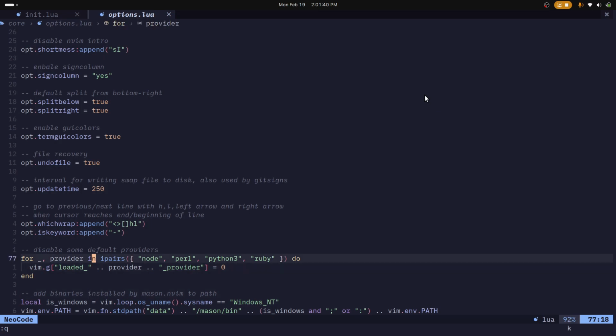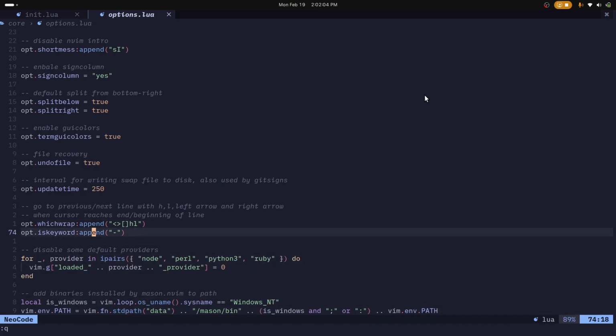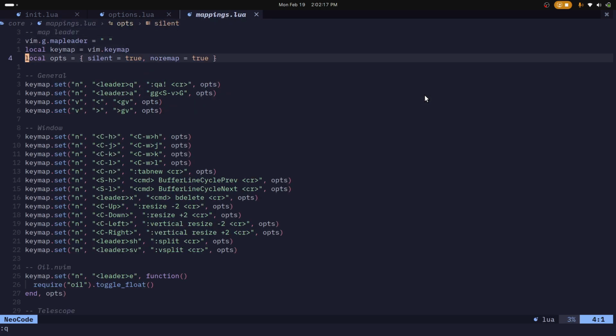And these are disabling my default providers, like neovim has some basic default providers like Node, Perl, Python, Ruby, etc. I disable them all, and this part of the code is coming from the NvChad configuration, which I really like, to disable those. So this is the end of our options.lua. So let's open another file, which is what we have next. We have mappings. So let's move on to mappings.